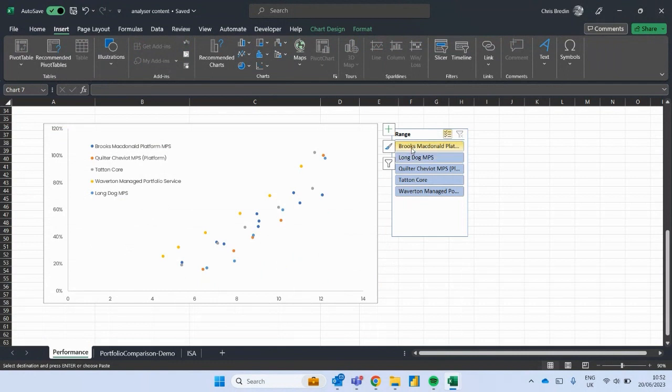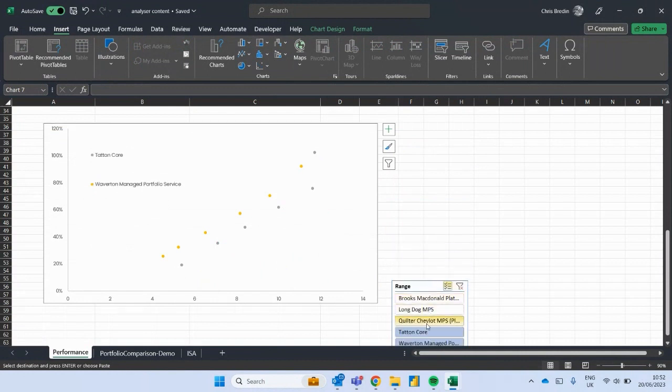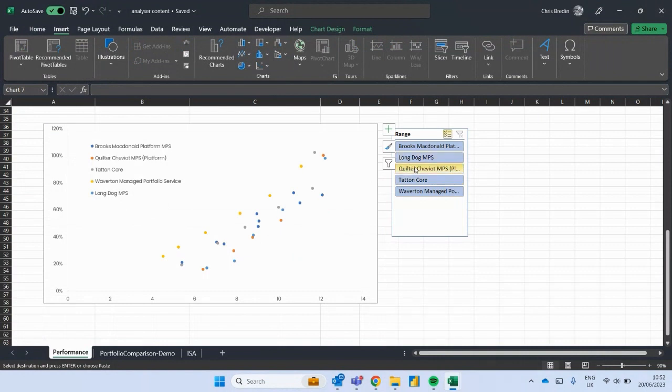And the reason why we formatted it as a table is it allows us to put in this slicer to allow us to click buttons here to choose which ranges to appear on the screen. And as we can see, we can compare the Long Dog range of portfolios here against the chosen competitors. And that's really it in a few short steps.